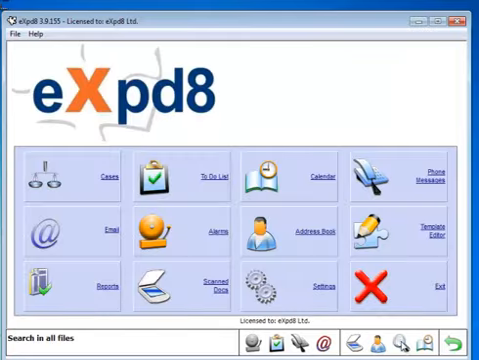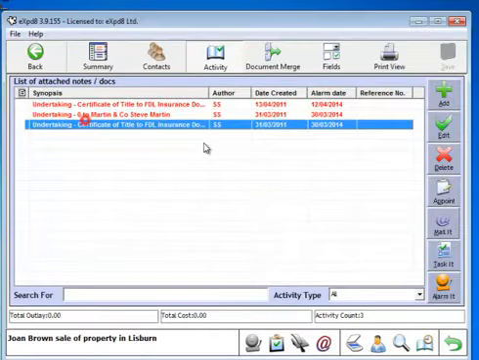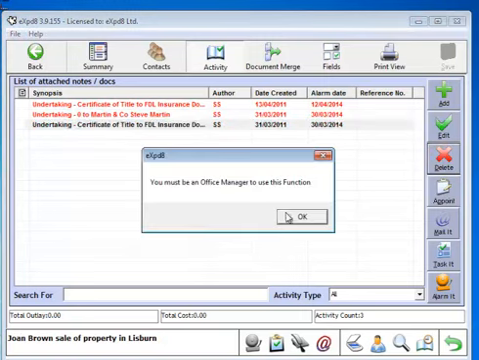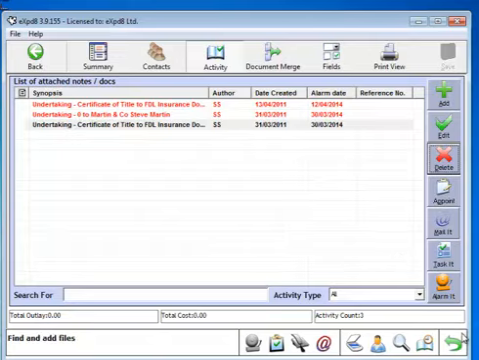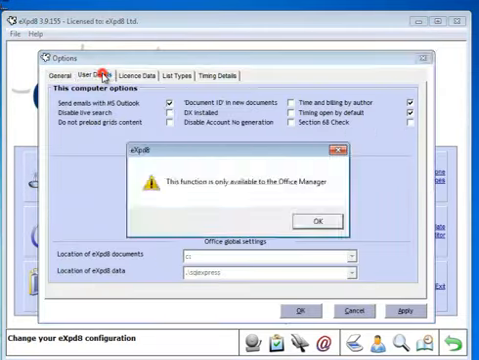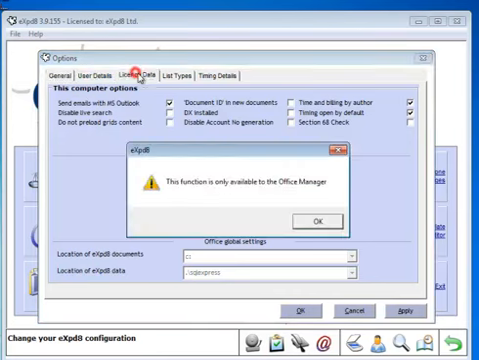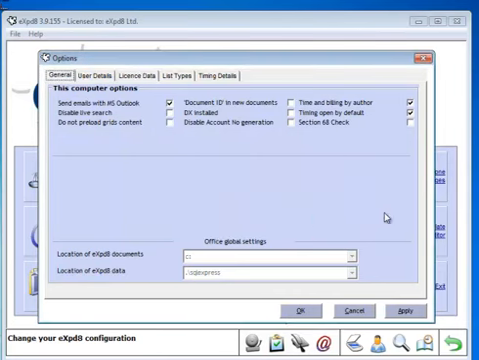Okay, so first of all, in going into a file, we'll try to delete something. No, we can't. We're told we need to be an office manager. And going into settings, we'll see here that we're limited to only the first tab called General. Every other tab will tell us it's restricted to office manager level. So we can't go in and add contact types or change general database settings.